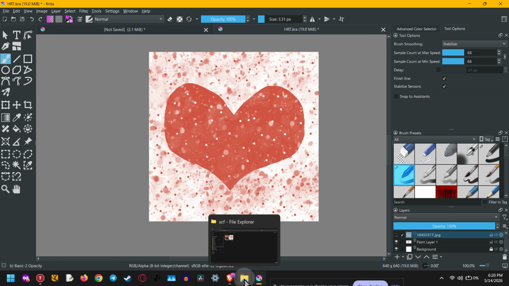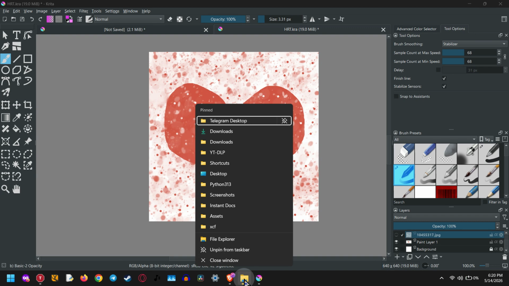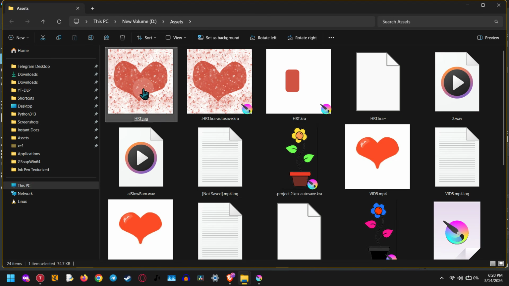At that point, your image is ready to share, upload, or use in any project outside of Krita, and that's it. You've just learned how to save JPG in Krita. It's a fast and simple process once you know where to click, and now you can export your artwork with confidence whenever you need a JPEG version.